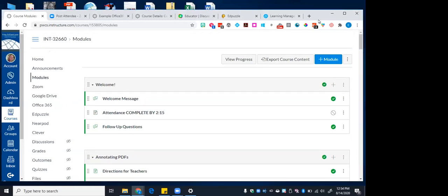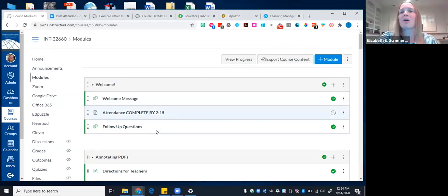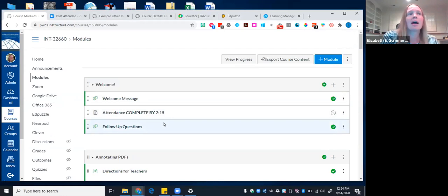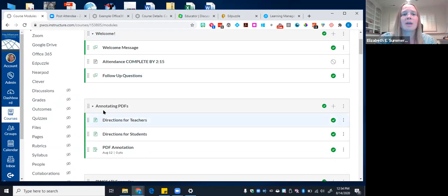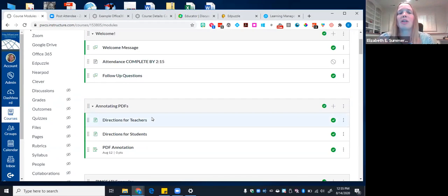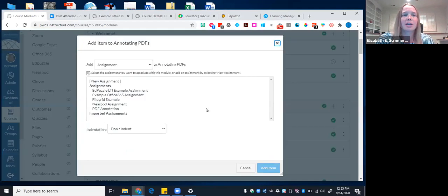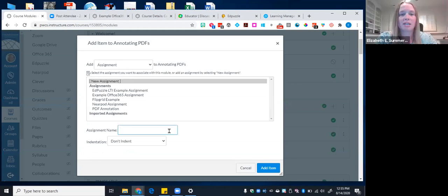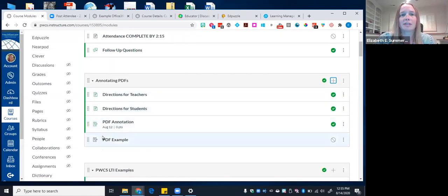Awesome. Okay, so the first thing that people asked about, the thing I think I've seen more than any other item, is talking about annotating PDFs. There have been a lot of questions around that all summer long, and so we do have directions right here in the section of the course, but I want to show you exactly what that looks like. So if you've got a PDF that you want your students to annotate, you're going to go ahead and create that as a new assignment. And I'm going to call it PDF example and add that to my module.